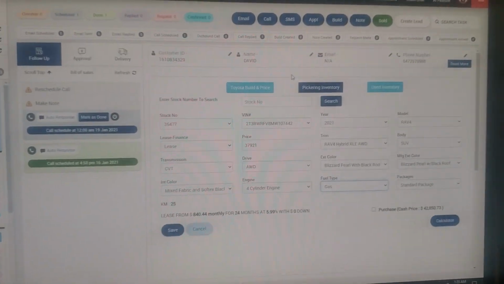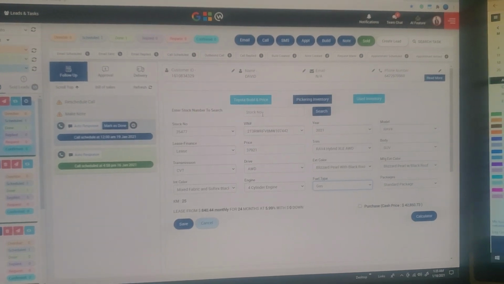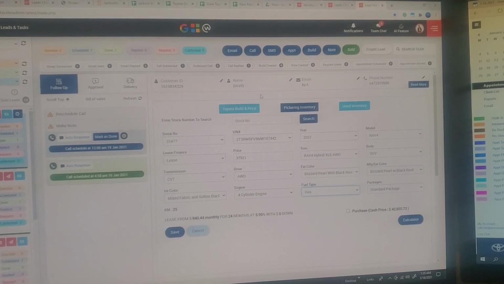Build section. I sent you the new way. We're going to make changes in here. So you're going to have that search bar wider. There are going to be tabs going to the top.